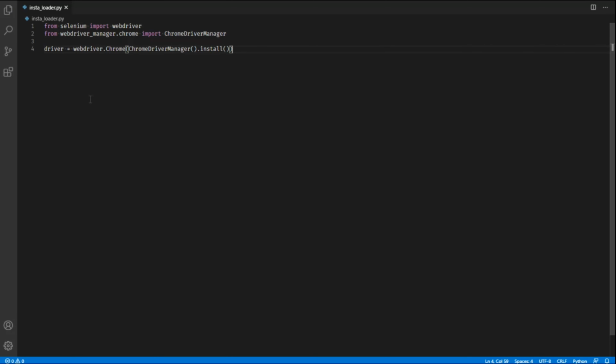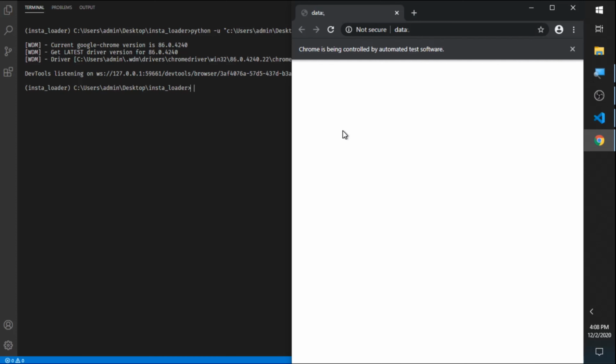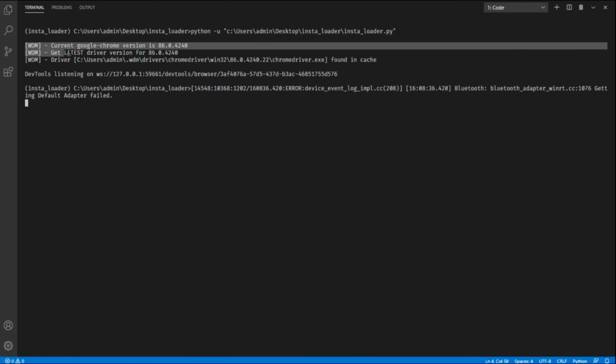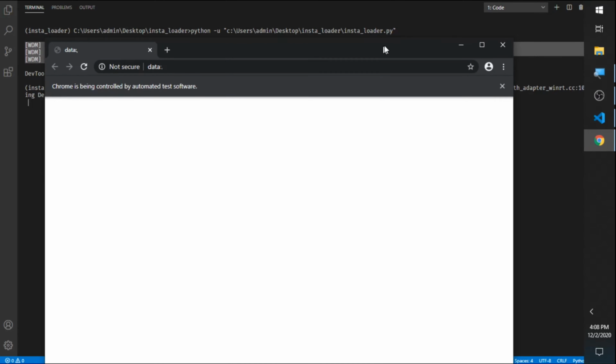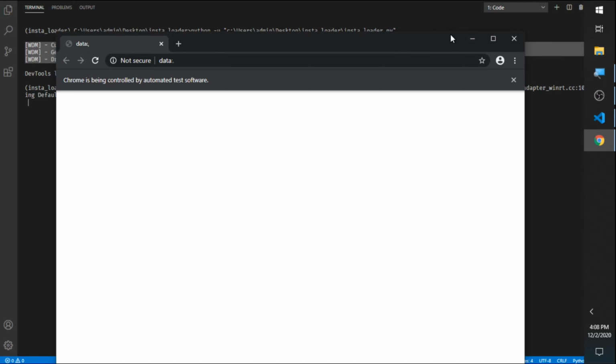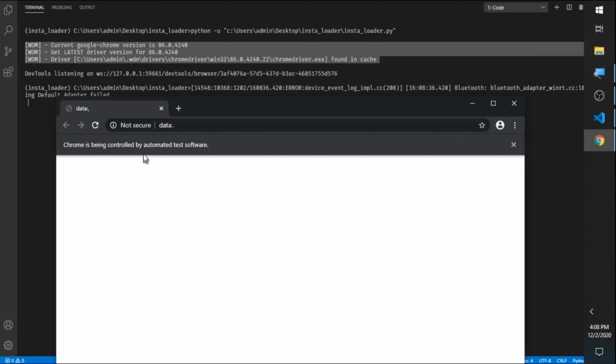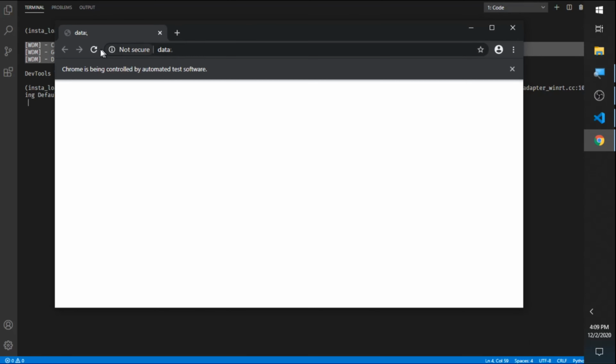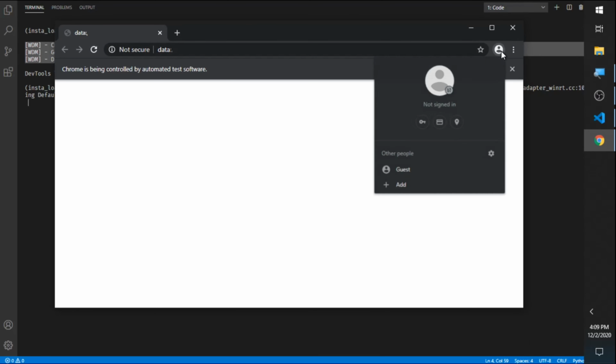I'm going to save this and I'm going to run it. So as we can see, when we ran the code, WebDriver Manager found the latest version of the WebDriver that we need, and then it created this window here. This window is an automated test browser of Google Chrome, and this works the same way as any Google Chrome browser would. Now that we know our test browser is working, let's actually open up Instagram.